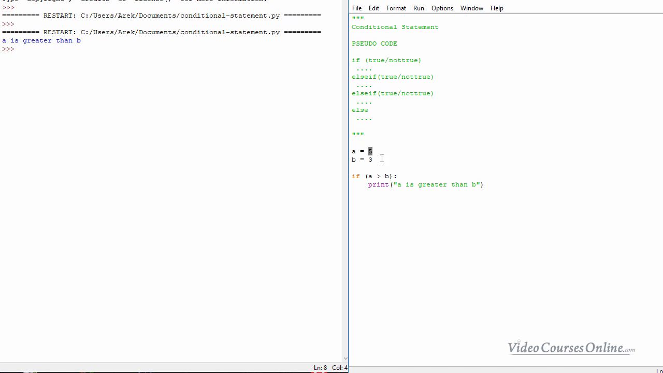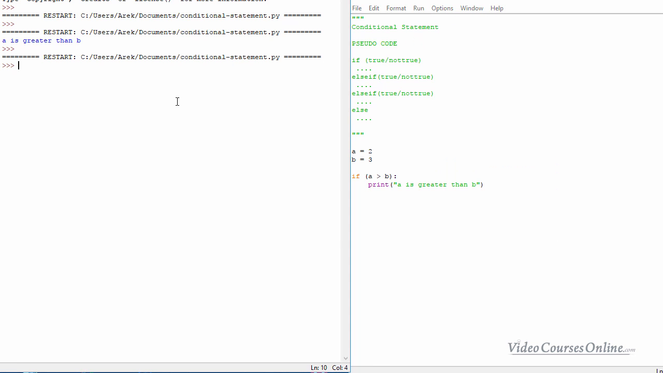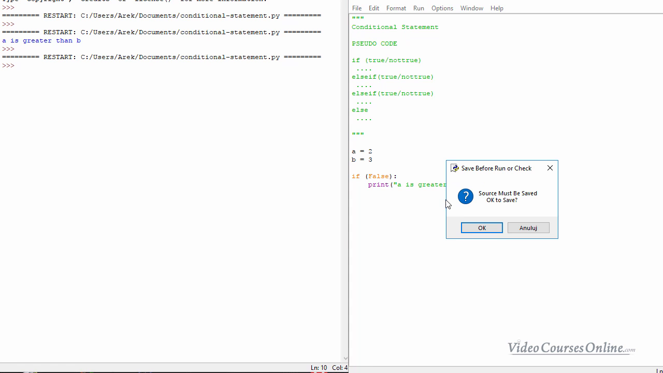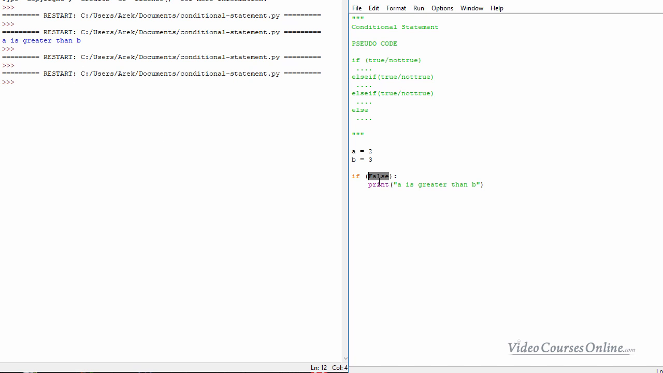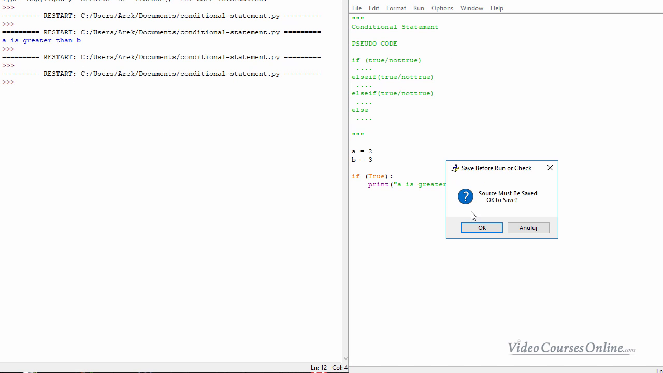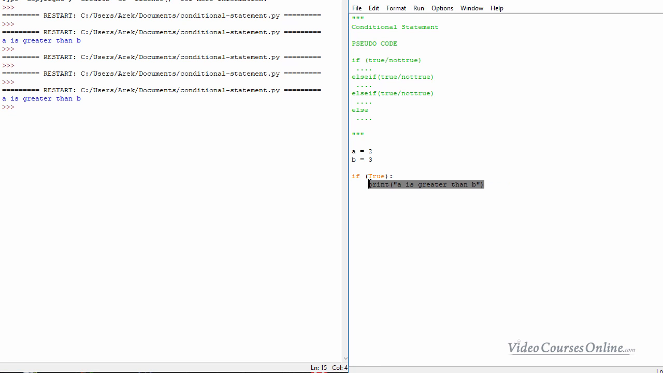And it's true. But when we change, for example, a to 2, as you can see, we haven't seen anything, right? Because the expression here is not true, it's false, okay? If we did something like that, as you can see, it's false. If we did something like that, we have got that instruction printed. So that's how the easiest conditional statement looks like.